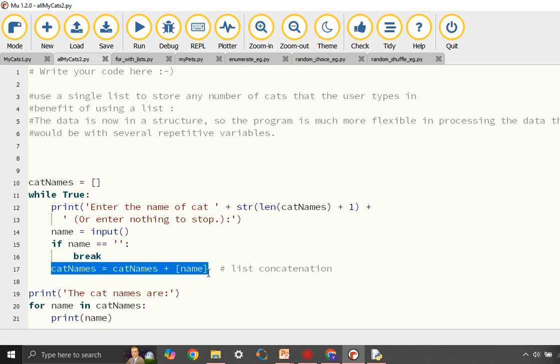So what is happening here? Cat names is initially empty, there's nothing inside it. We are concatenating it with whatever value was entered in name. The first time, the cat names list is empty. Now suppose the user has entered AA as a name, then you are concatenating, as we have seen before. This is nothing but an example of list concatenation, where we go on concatenating the cat names to this list.